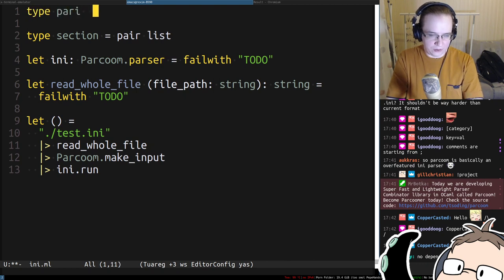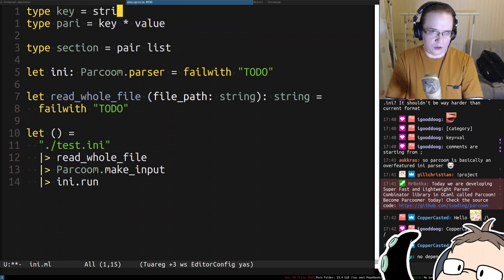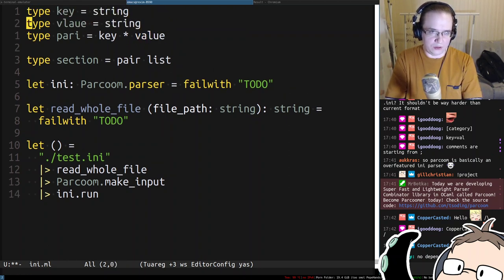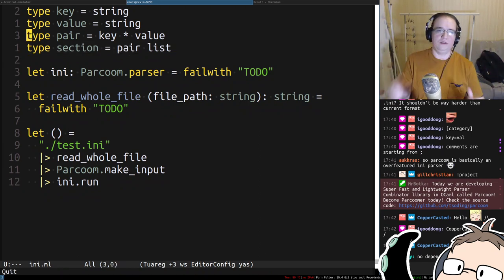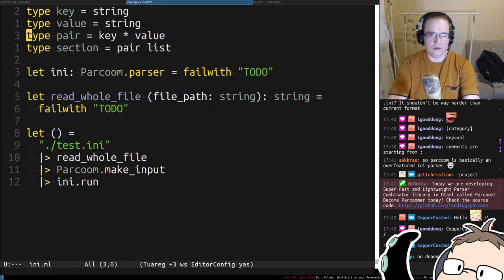Welcome. And a pair is essentially key and value, right? Key is a string, and value also a string. Why can't I type pair? Yeah, there we go. So this is basically the whole model here. You have a section. Section is a list of pairs. Pair is a key value. Key is a string. Value is a string.